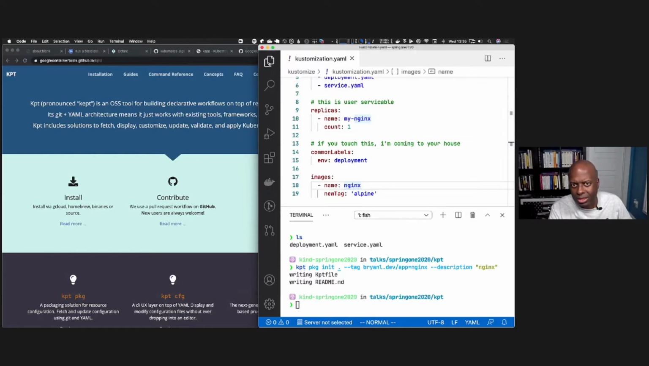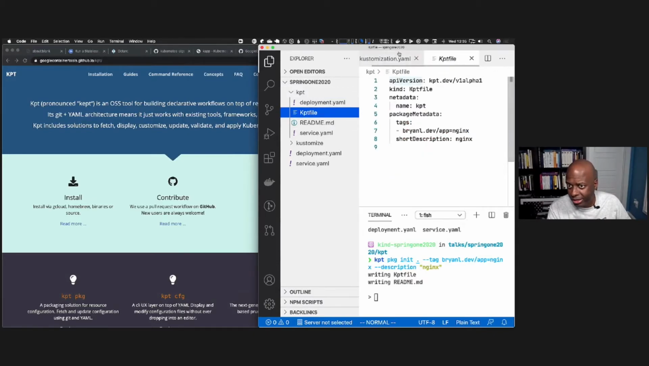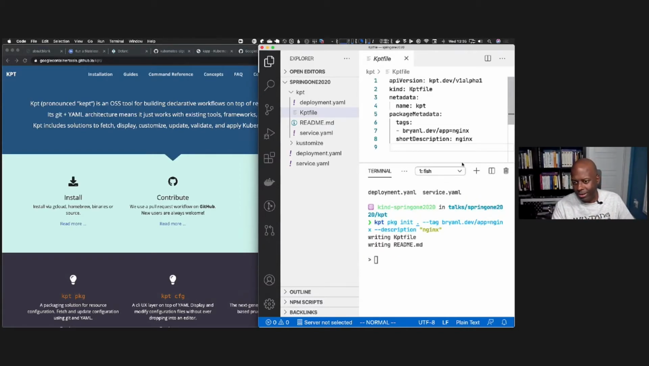Why do I like this? Well, more metadata about your projects is never bad. And there's a Kptfile here. And it's kind of like the customization file. Funny enough, it's written by the same people. But it's going to give us some really dope features. And let me show you these features one by one.